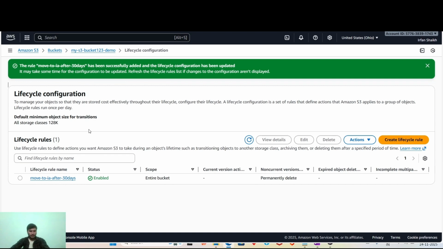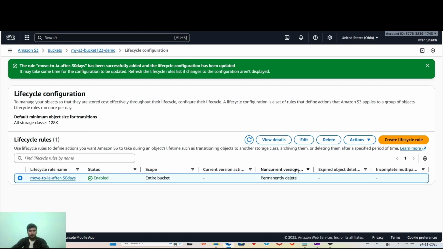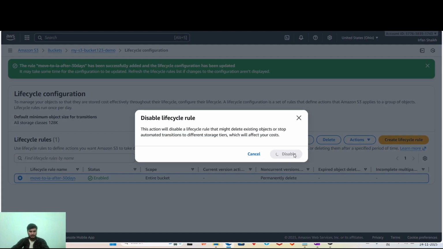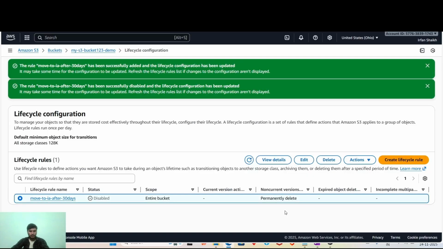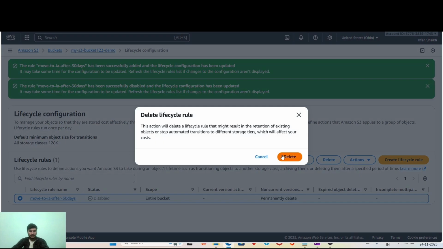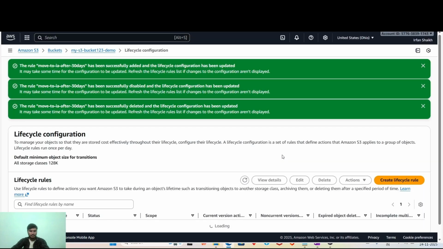This rule will automatically reduce cost by moving older data to cheaper storage classes. And you can also disable that rule from here. Click on Action and then click on Disable, and it will disable the rule. If you want to delete it permanently, then select it, click on Delete, so it will get permanently deleted.